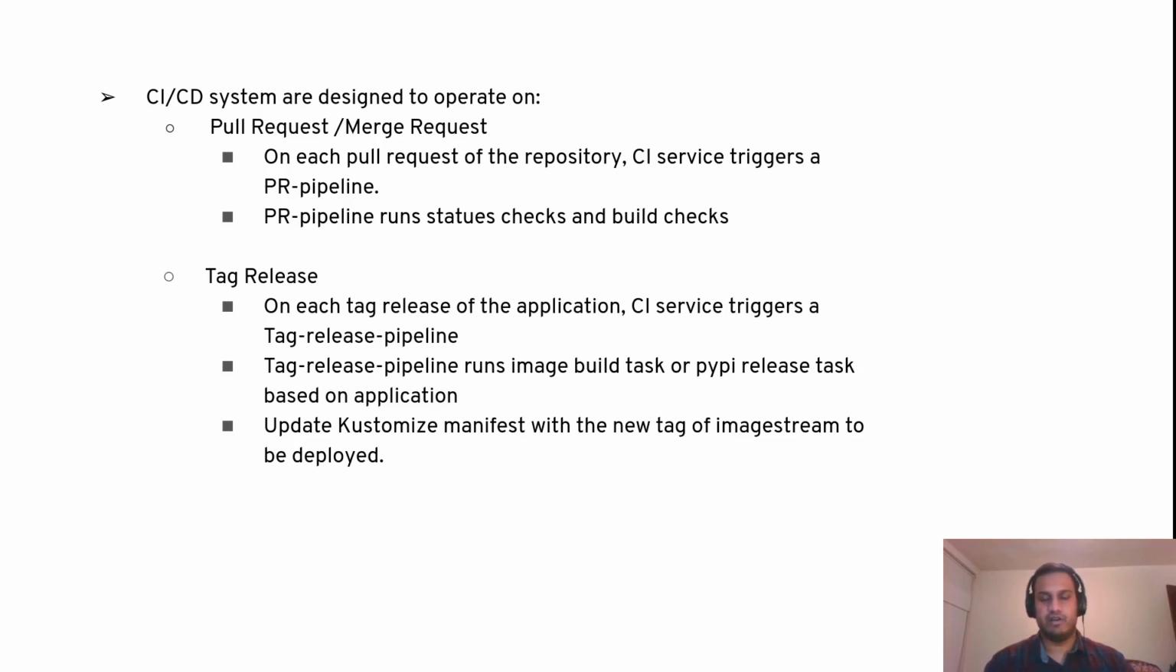If the validations are all true, the reviewer can review the source code, and if the reviewer accepts the new changes, then the new changes can be merged into the source code. Once all the pull requests are merged into the source code and the maintainer decides to release a tag, the tag release pipeline will be triggered from the CI. The tag release pipeline runs an image build task, or based upon the application, if it's a module, then it runs a PyPI release task.